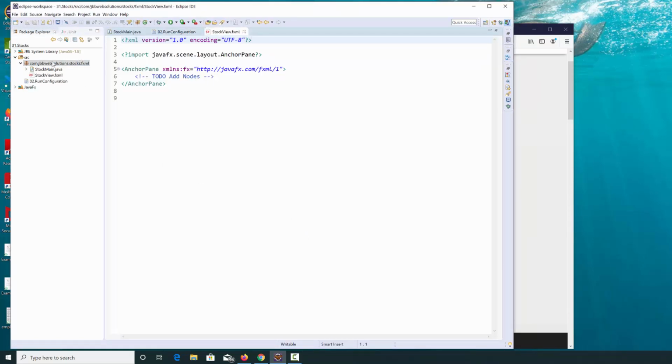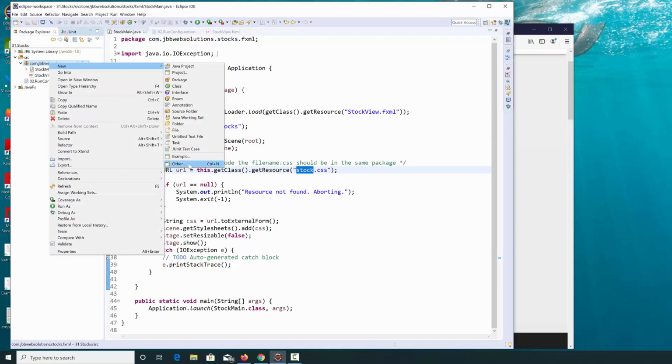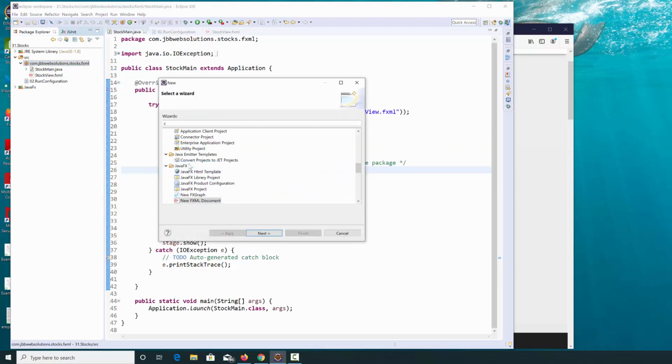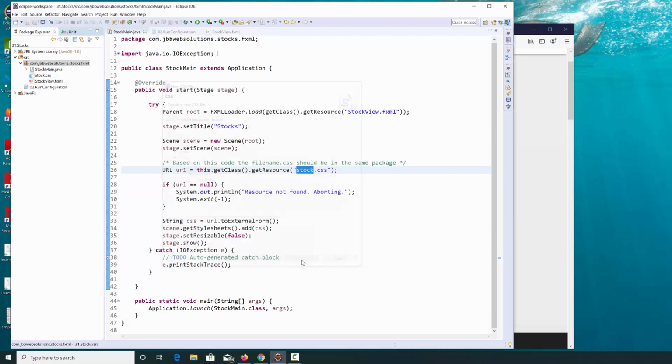And if you remember, I also had a stock, let's see what other file this is looking for. It's looking for stock CSS. I'll say here new, other. I'll search for CSS. Click on next. Call this stock CSS. Click on finish.